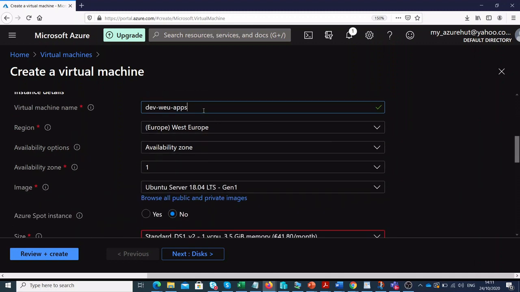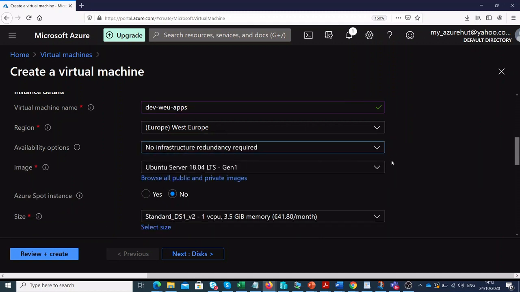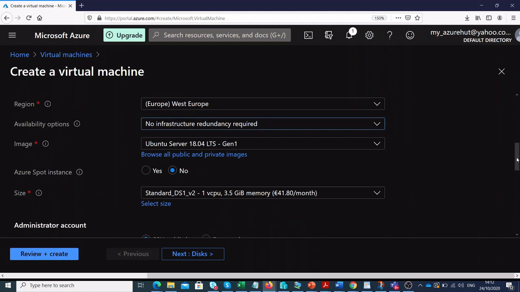Just make sure that you don't exceed 15 characters in the name if you intend to create a Windows virtual machine. For Linux, it can be more. Region, I'm going to leave as Western Europe, like I said before. Here, the availability zone, I can even decide to have no infrastructure redundancy. In this case, I'm saying that I'm not giving so much emphasis on that, and I think that's fine for this quick one.